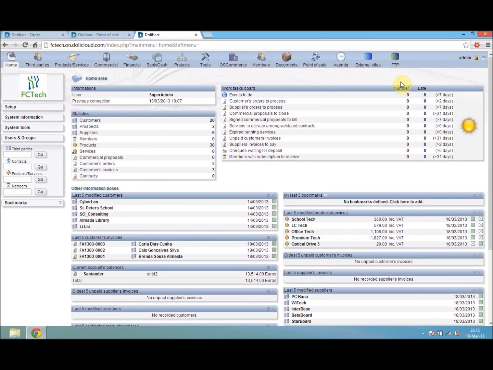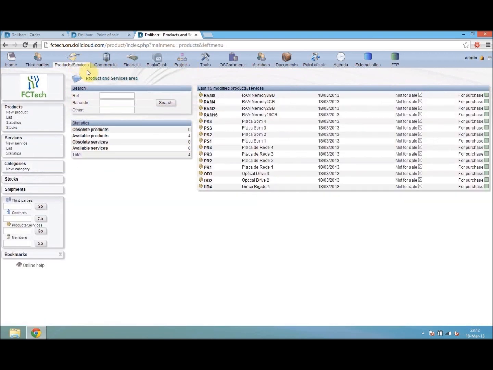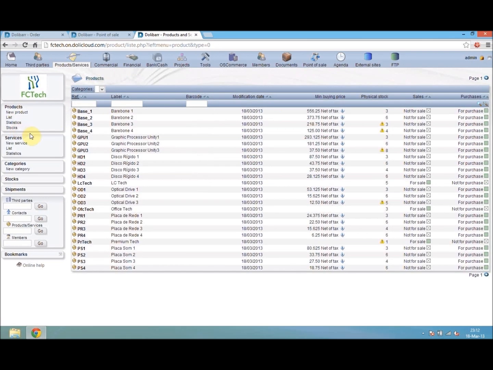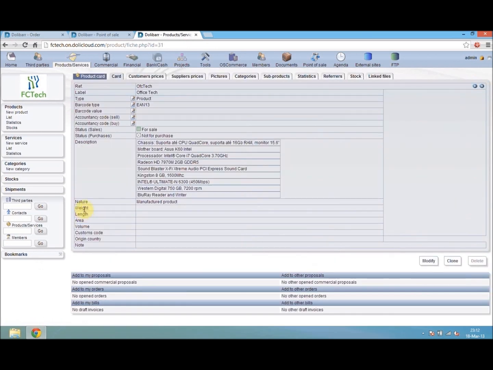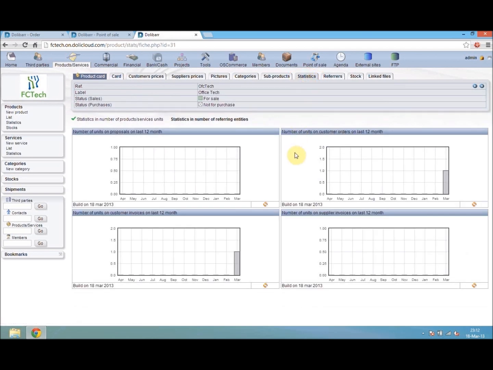So once again we check on the work dashboard and there are no open client or customer orders, so we already have sold our product, and we can also check on the list of products that there is 1 unit less. Also in the statistics we can check the number of units and customer orders.